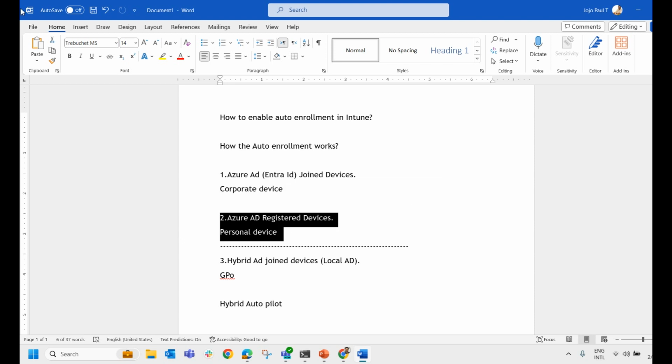Azure AD registered devices are personal devices. You log into that machine with your local ID and you log into your Office applications through your cloud account. So you just register your device to Azure AD. You are not completely allowing the corporate account to manage your device from the cloud. You are partially allowing it. So that is an Azure AD registered device. And hybrid AD joined devices are the local Active Directory joined devices, and they get synced to the cloud ID through Azure AD Connect.